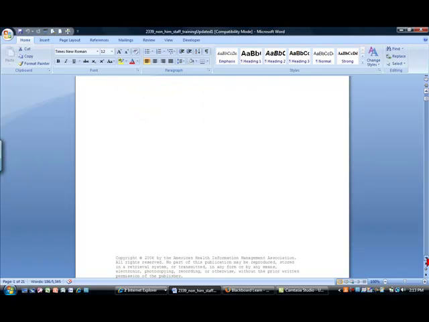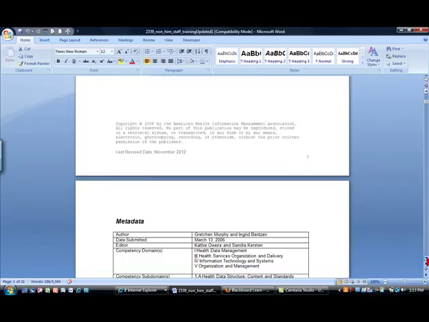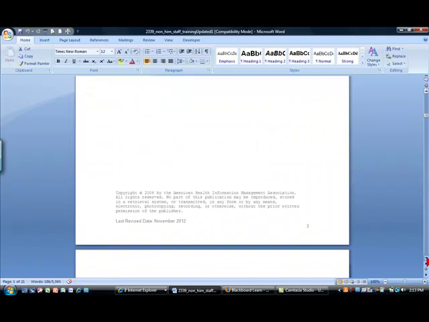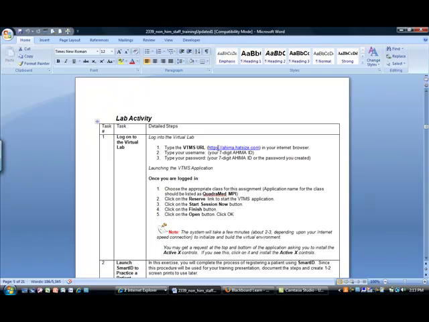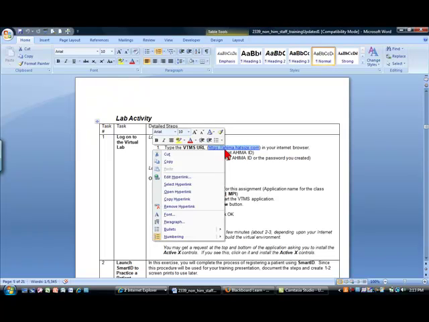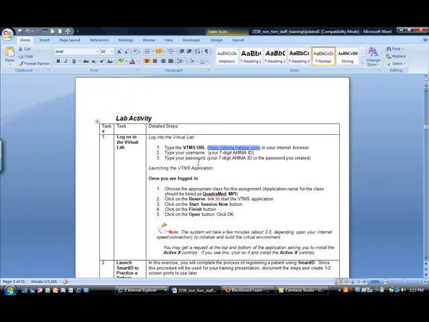If you go to Blackboard and you open the document, you'll scroll down. You can copy and paste this into your browser, https://ahima.hatsize.com. Be sure to have your 7-digit AHIMA ID on hand. You're going to enter this for your username and for your password.